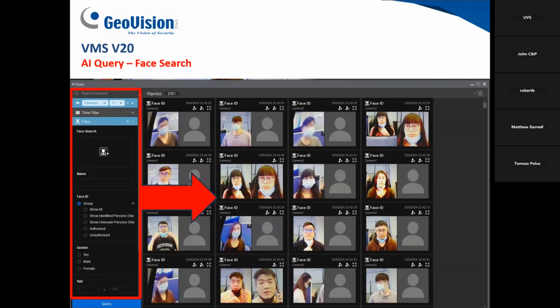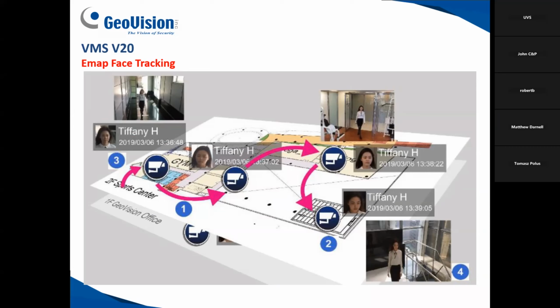This is what I talked about a little bit earlier when I was mentioning the EMAP face tracking feature. So the VMS V20 does have the ability to where you can upload a floor plan of your facility into the software. You can lay out icons on the map that show where those cameras are physically located in your building. And then if they are all facial recognition cameras, you will see the path that that user has traveled throughout the facility. So it helps you to investigate where they have gone, and then you can do further investigation from that.